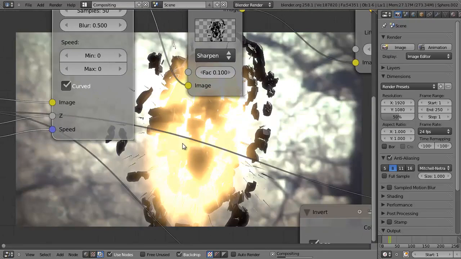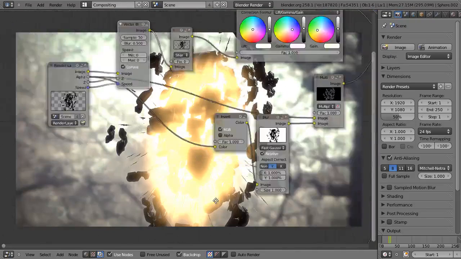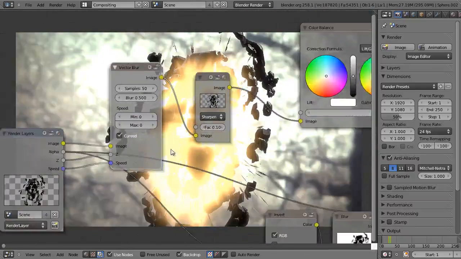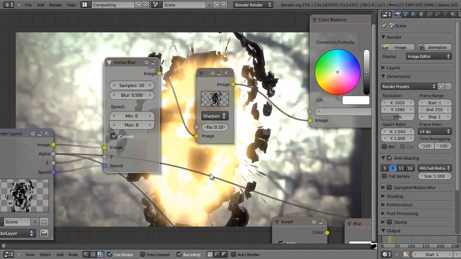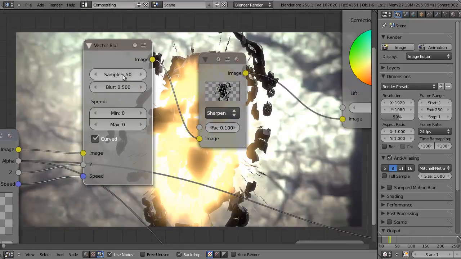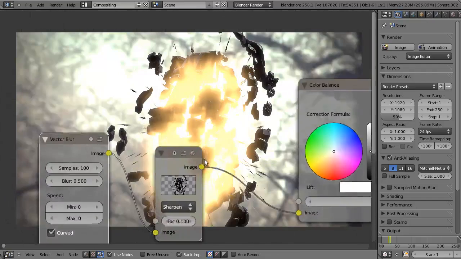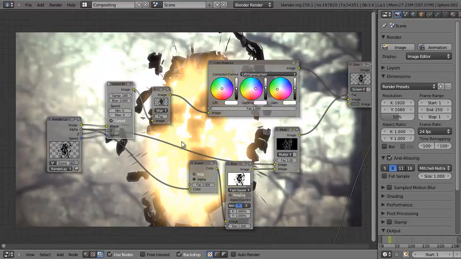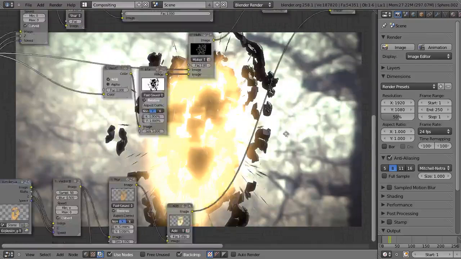Okay, and turn on curved as well. Actually, that's something we should have done for this one down here as well. So turn on curved, and that essentially makes it blur in front and behind of the animation. So you don't get a comet tail effect, you get a realistic motion blur effect essentially. And we're going to need to use more samples for our shrapnel because they're moving quite fast, as you can see in the background.